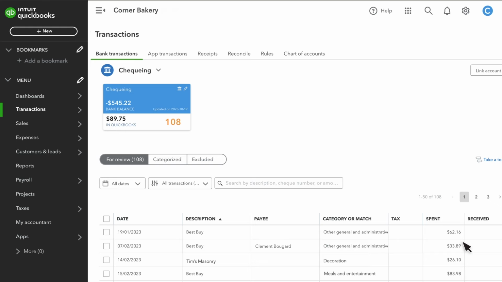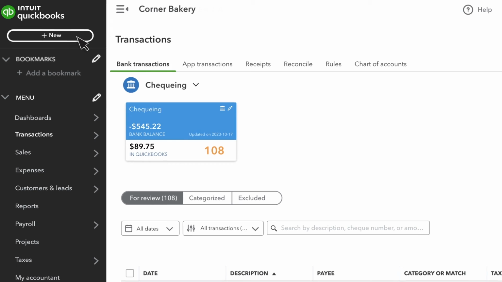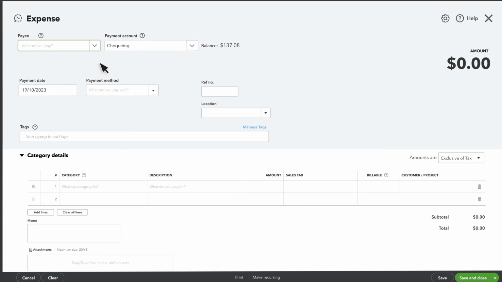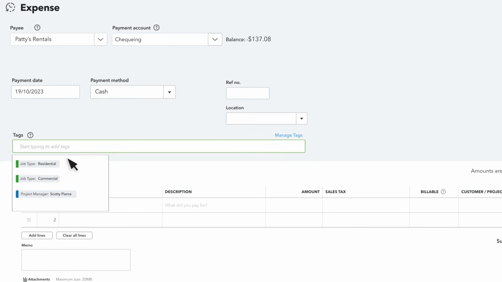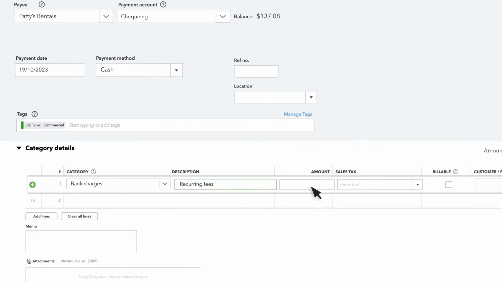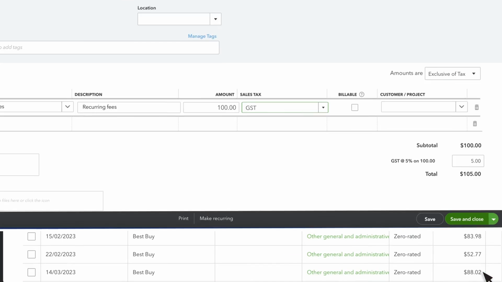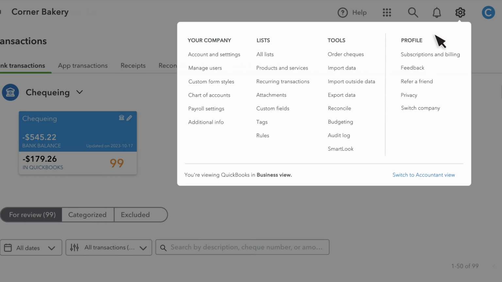The process is similar even if you create expenses that aren't connected to online banking. Select New and Expense. Fill in the details of who was paid and how much, and the payment method, just like you normally would. The Tags field is here, and you can add your tag. When you're finished, fill in the category details, and then Save.